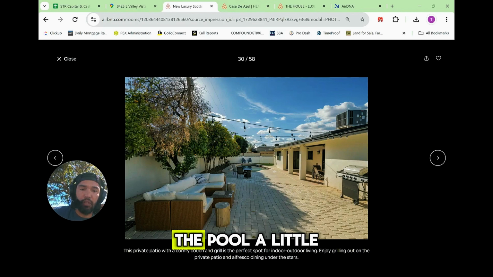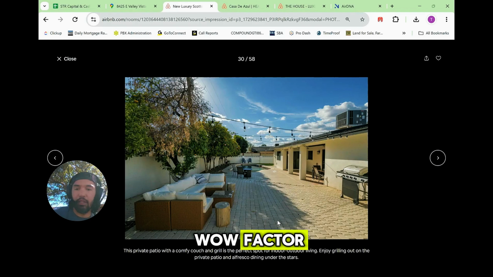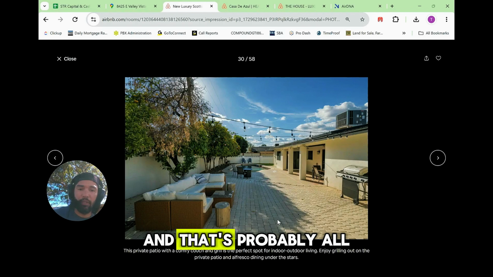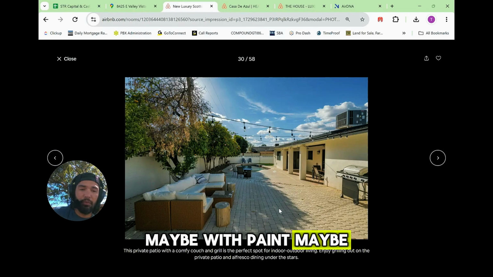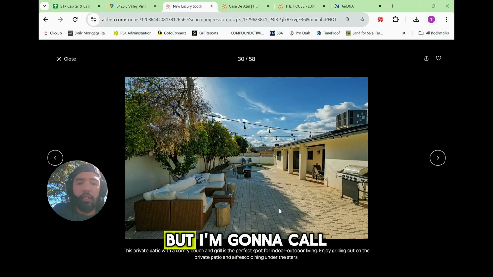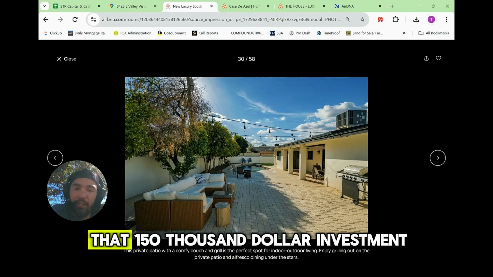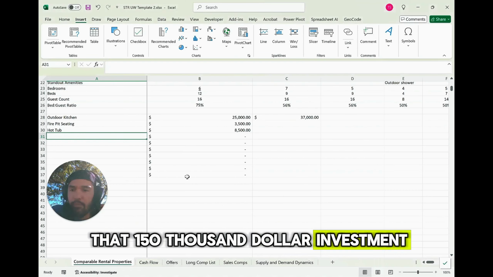the pool a little bit, like this guy is, and then also put some shade over in this section. That's going to create that wow factor that we just experienced when we looked at this property for the first time. And that's probably all the renovation I got to do. And then I just need to improve this pool decking, maybe with paint, maybe with resurfacing. I'm not sure yet, but I'm going to call that a $150,000 investment.